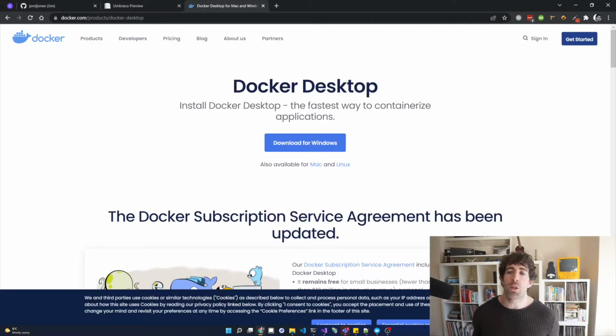Now for this tutorial I'm going to be doing everything on Windows. In order to get started with Docker, all you really need to do is download Docker, and you want to get Docker Desktop. This is going to give you everything that you need.